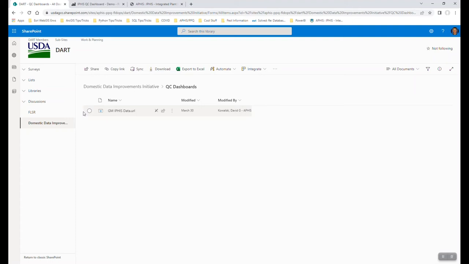You can bookmark this link once you've come to it one time. And again, this communication on this link will be sent out to you at some point if it hasn't been already. When you're in this folder, you'll be able to just launch a dashboard in Power BI based on the URLs that we've embedded in here. So for ease of the demo, I've already launched it.